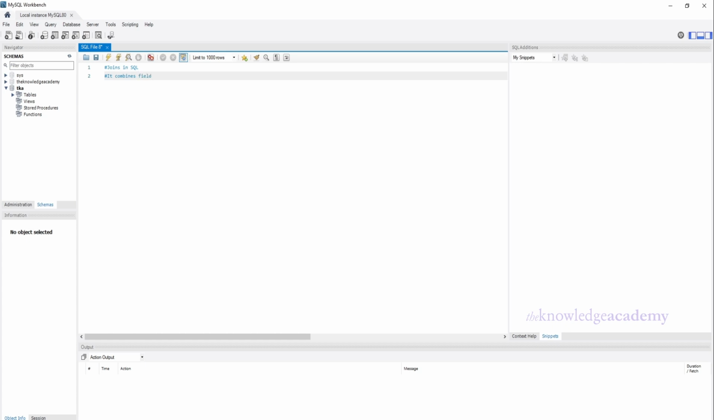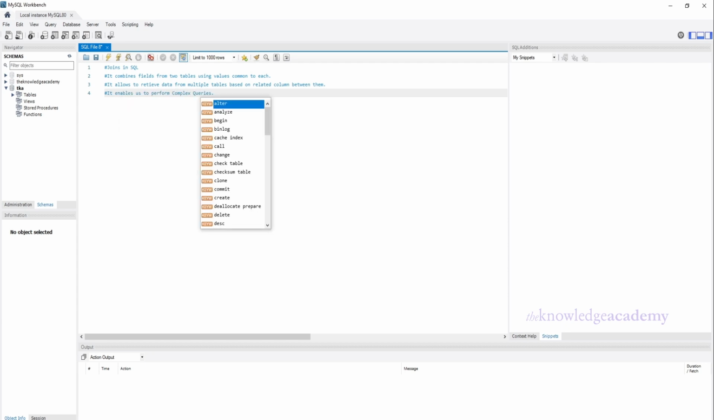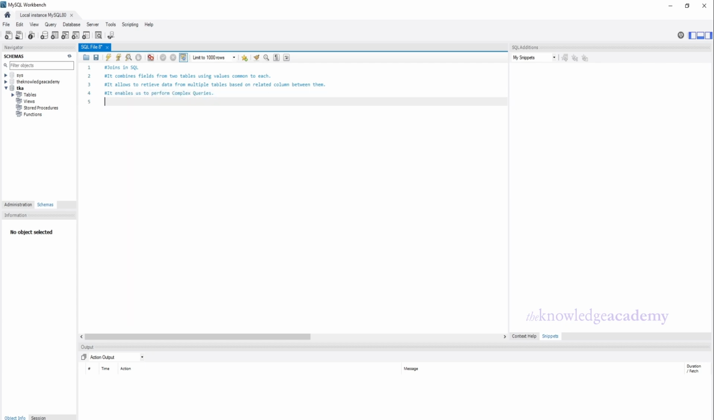In SQL, a join is a means of combining fields from two tables by using values common to each. Joins allow you to retrieve data from multiple tables based on a related column between them. Joins are incredibly powerful and enable you to perform complex queries across multiple datasets.